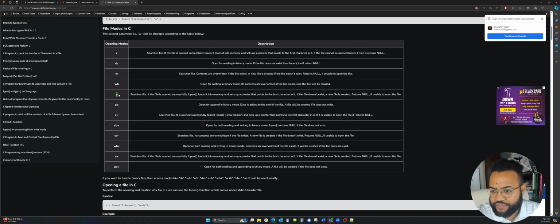I thought A was append. Oh, here it is. Append in binary mode. Okay, cool. So if you append to your file, it will go to the last line of the file and add a line beneath it. You can also read and write, I believe, at the same time.